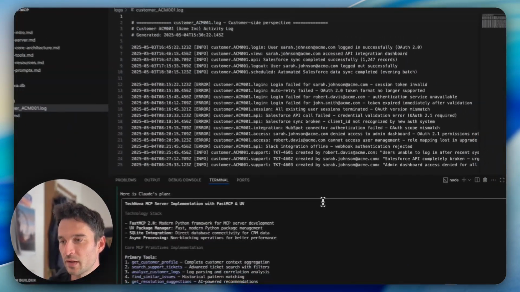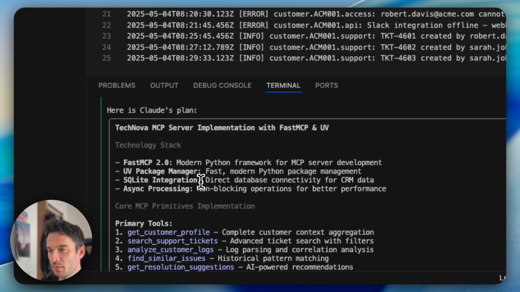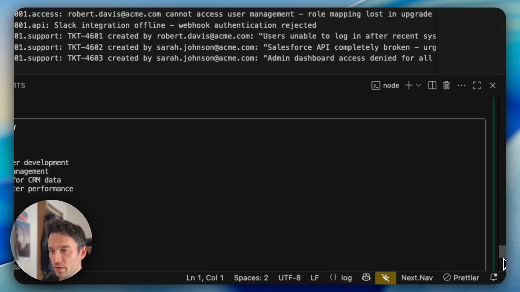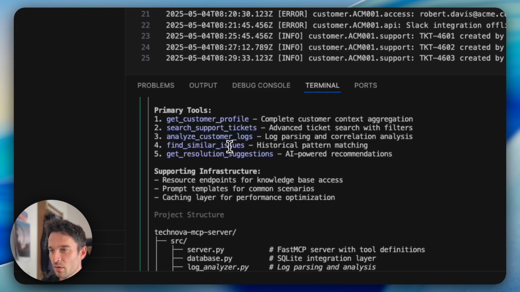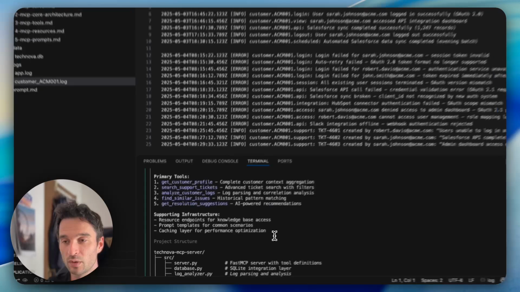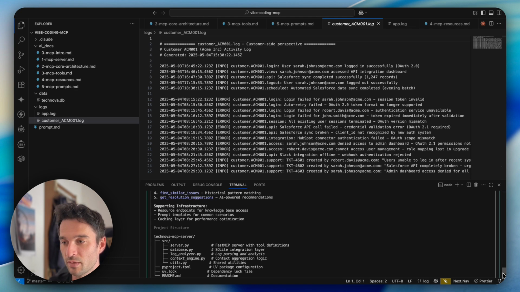Okay, so this is the second draft, and here now we see the stack, FastMCP 2, UV package manager, SQLite integration, and async processing. We see the primary tools: get customer profile, search support tickets, analyze customer logs, find similar issues, get resolution sessions, and supporting infrastructure. We see resource endpoints for knowledge base access and prompt templates for common scenarios. So this is exactly what we've covered in the MCP course with these primitives, and I like that now Claude Code came to this solution here.